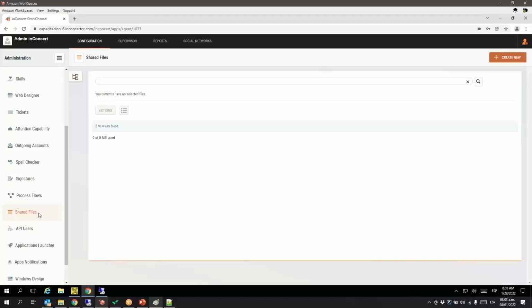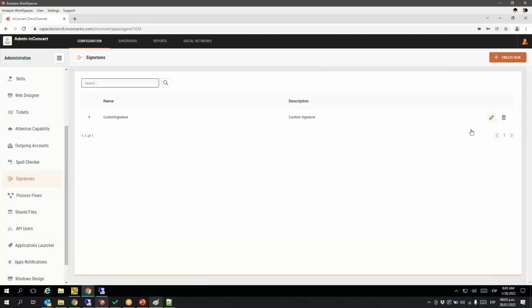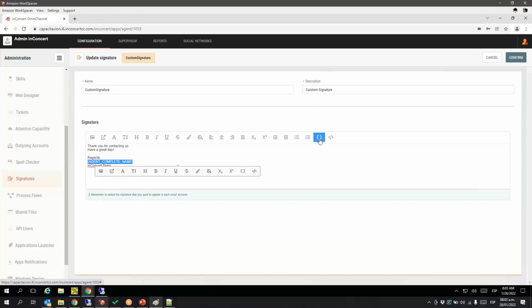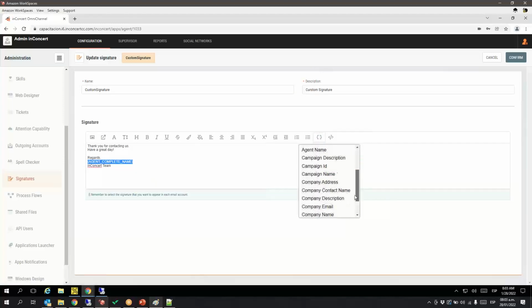Sorry, Laura. Questions? Yes. Sorry for the interruption, but regarding the signature, is there any way to create a dynamic signature for all agents? For example, I will add the name of the agent, then a standard template. Yes, I can. Here I have all the dynamic things I can put.